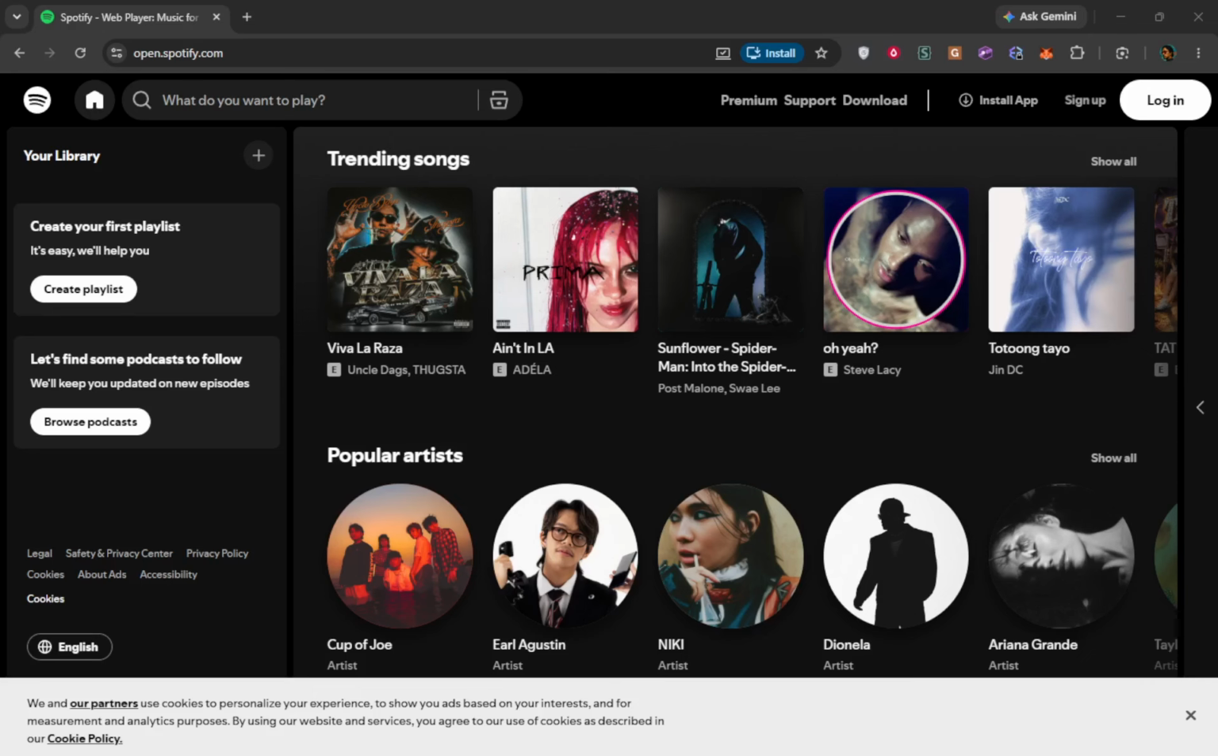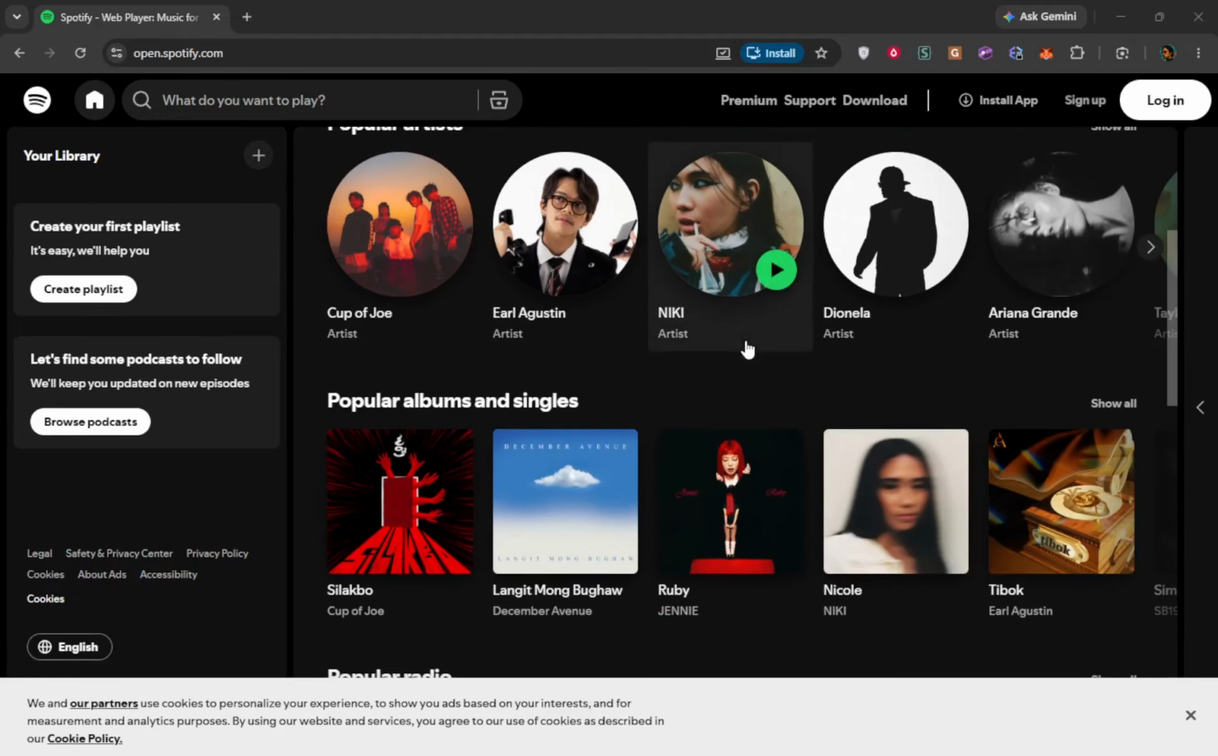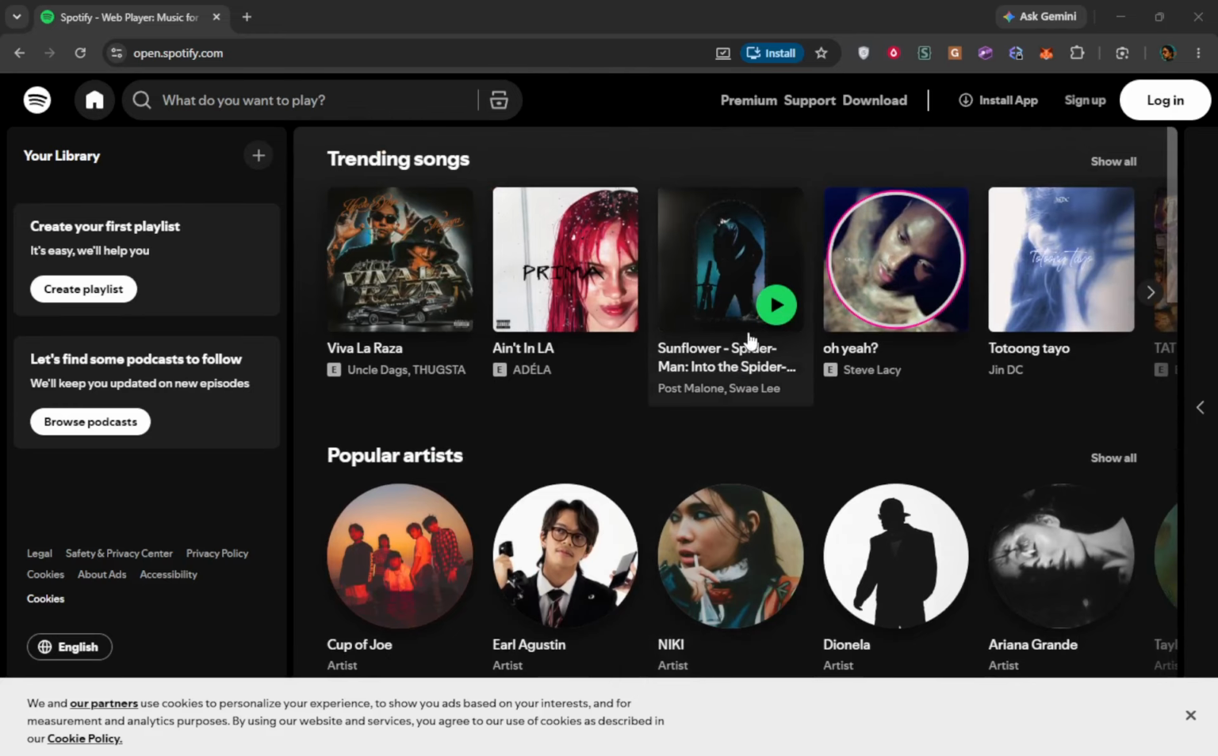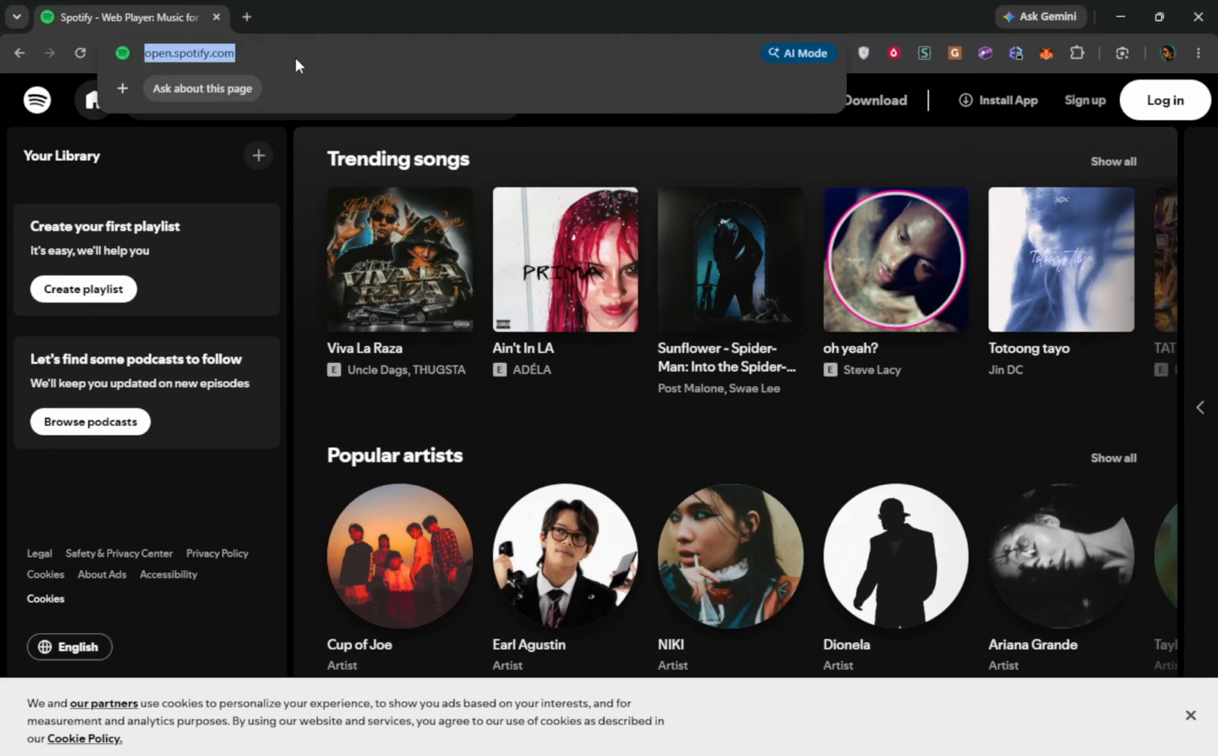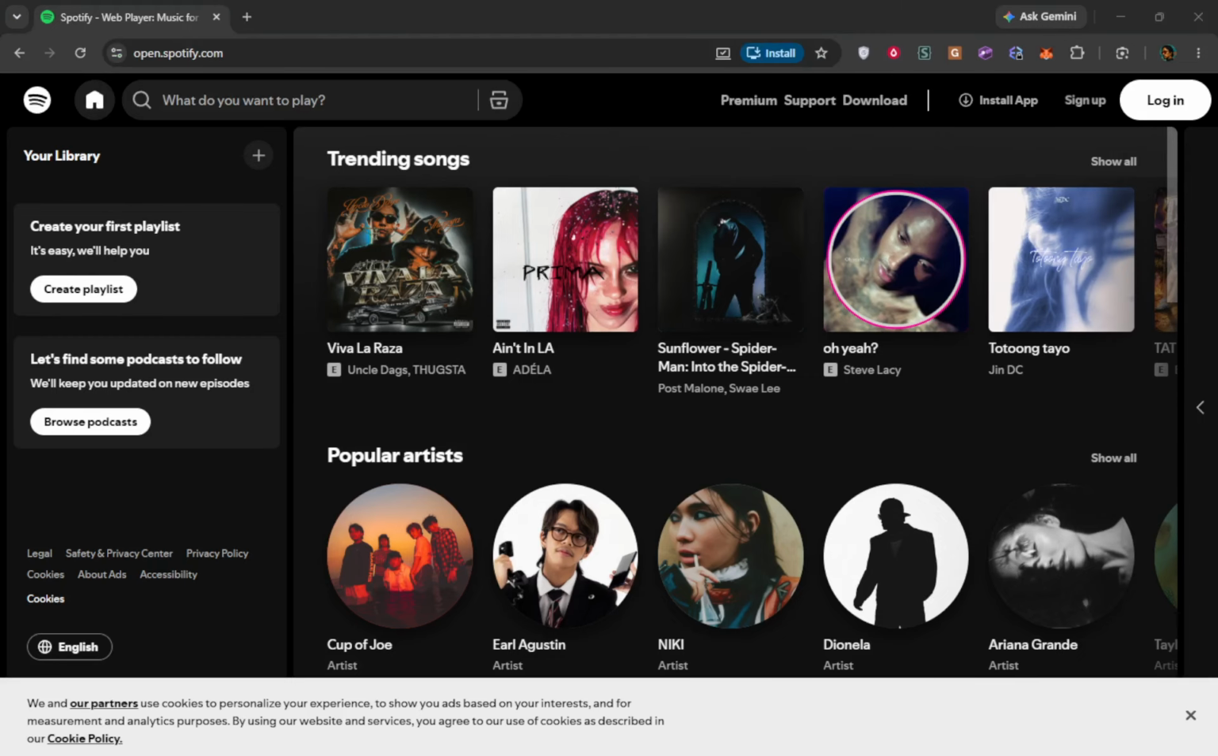Now let us move over to a computer, using the Spotify app or the website. On your PC, open Spotify using the desktop app if you have installed it, or by visiting spotify.com in your web browser. Wait until the page or app loads, and you can see the options for logging in or creating a new account. On this screen, click the button that says Sign Up.